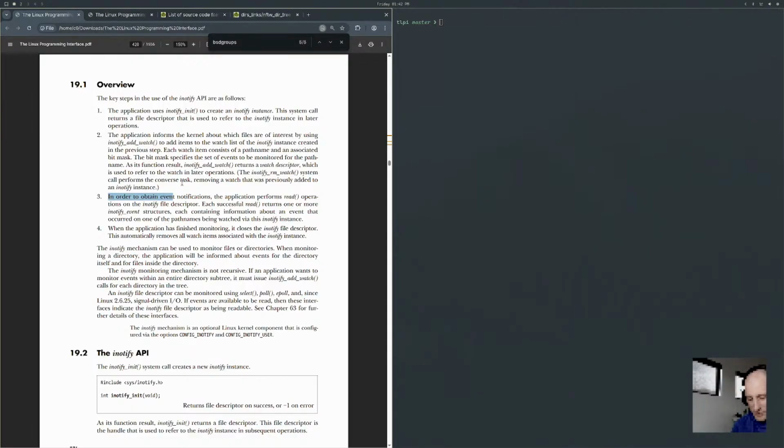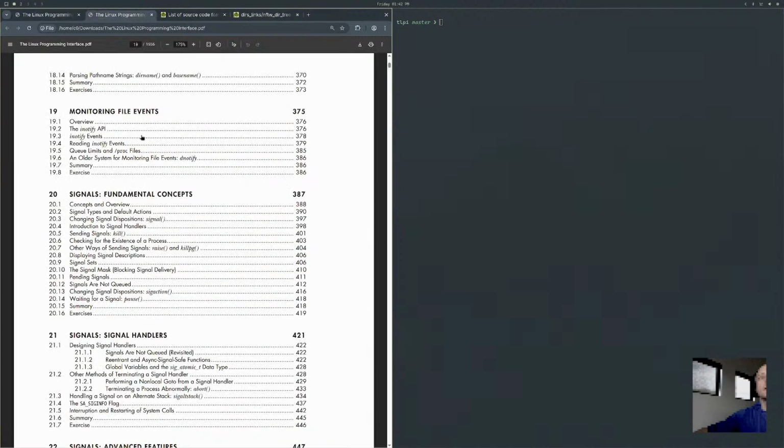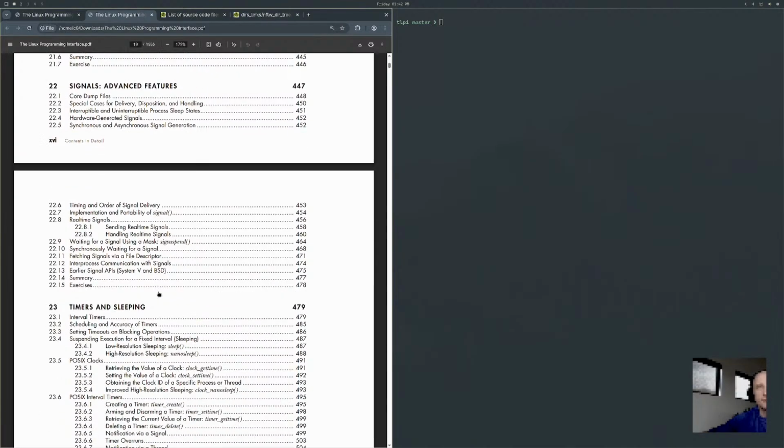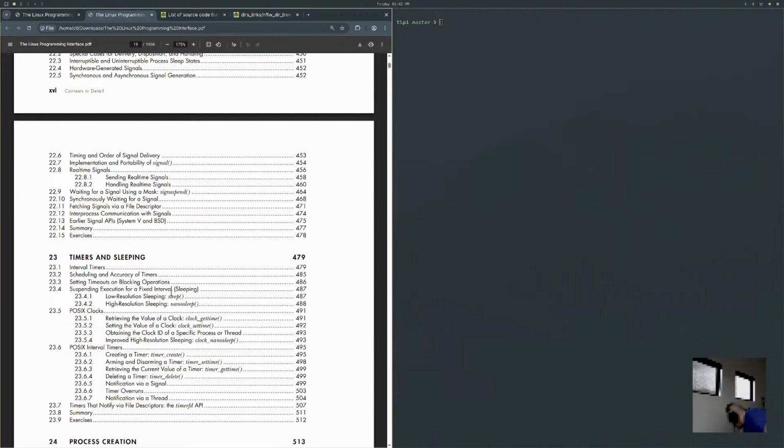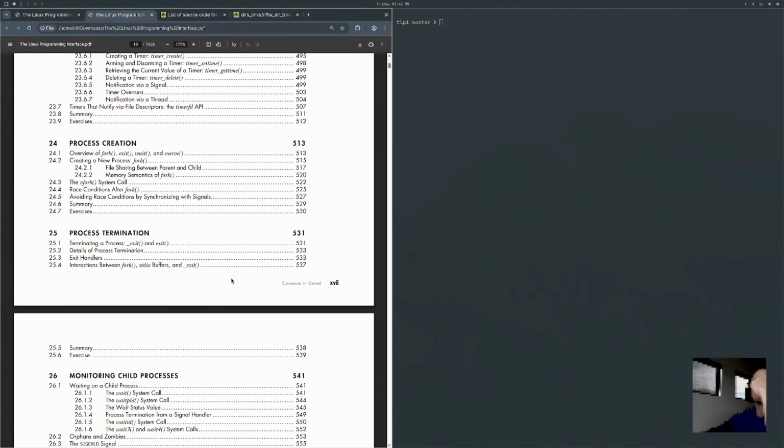And since Linux 2.6.25, signal-driven I/O, if events are available to be read. See, a lot of this stuff like select, poll, epoll, I want to just skip over to here and see where we're going to cover that stuff, because that's stuff that I don't know a lot of the API surface for.